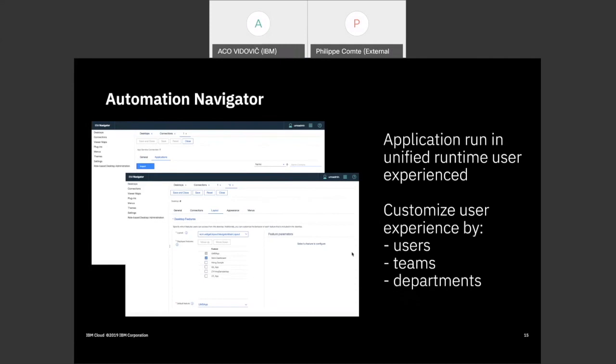Another element of interest is the automation navigator. The automation navigator will contain desktop connection, viewer maps, plugins, menus, themes, settings, etc. Role-based desktop administration. So it will provide the ability to navigate the resources. The applications run in a unified runtime user experience. You customize the user experience by users, teams, and departments.